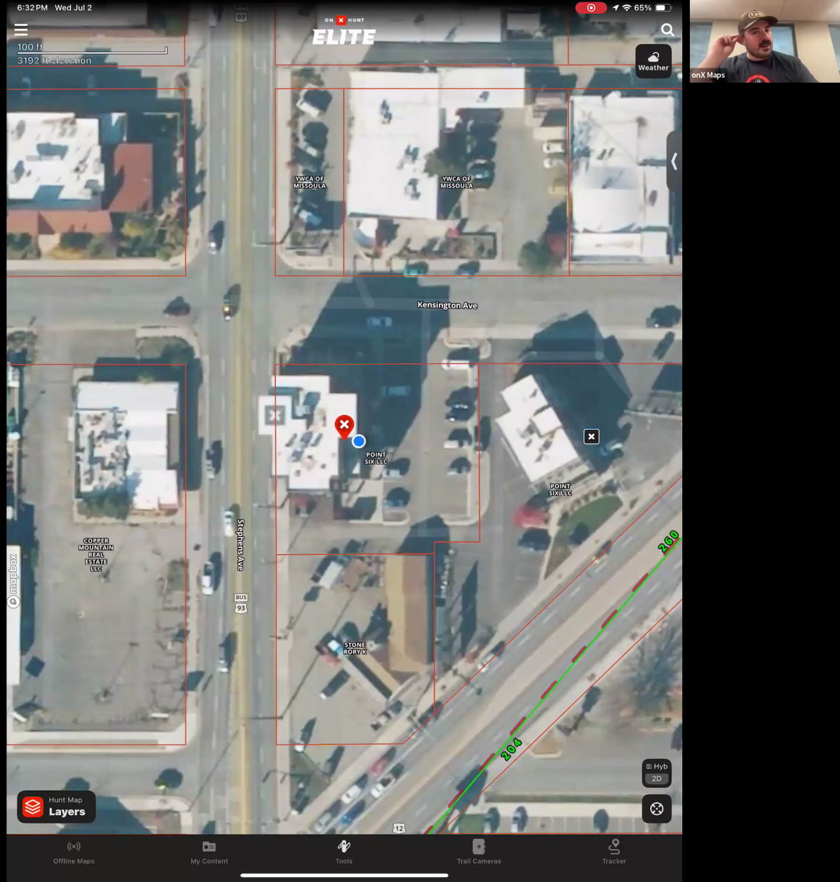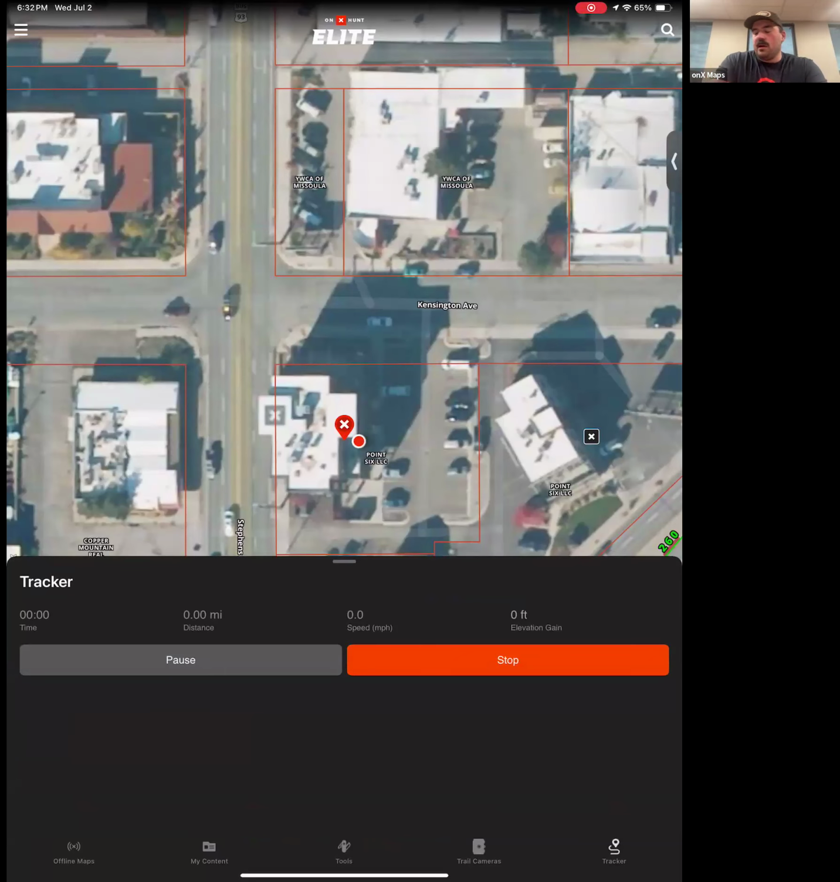So the tracker is another tool I use quite a bit. It's along the bottom right-hand corner of your screen. I tap on that, hit the start button. Now this is going to lay a breadcrumb trail everywhere I walked. And this also works when you're offline, just like waypoints do. So this will let you know everywhere you traveled, as long as you had the tracker turned on.